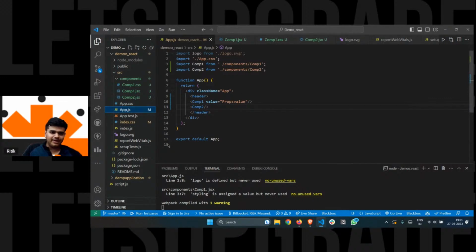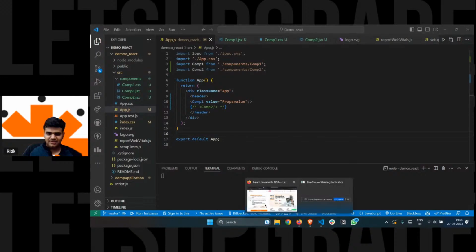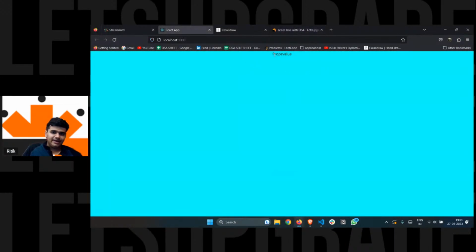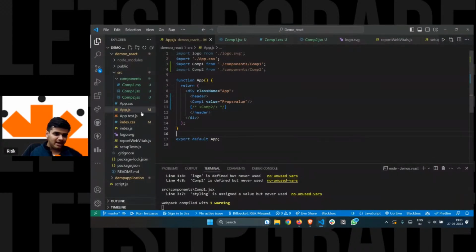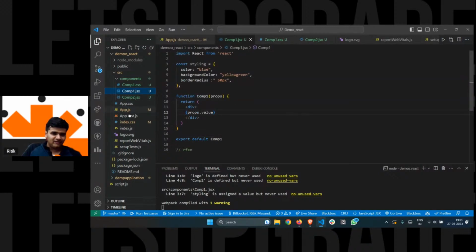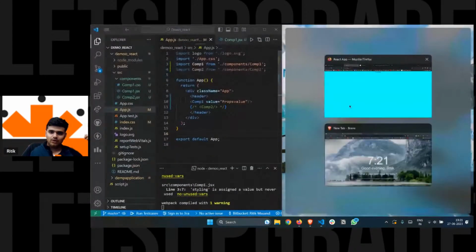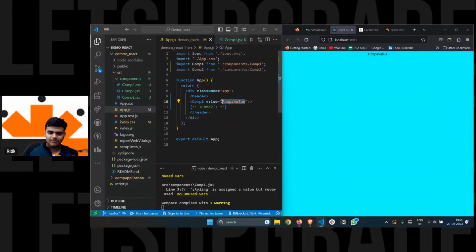Props dot value. Now, if I just comment out component 2 as well and come here, as you can see, I have this props value here. You might be wondering where this value came from, since I have not typed any value here. In this component one, I'm just using props dot value. So any value that you give here, let's suppose I want to change it from props value to bootcamp value, I just need to change it here, and this value will be changed automatically.